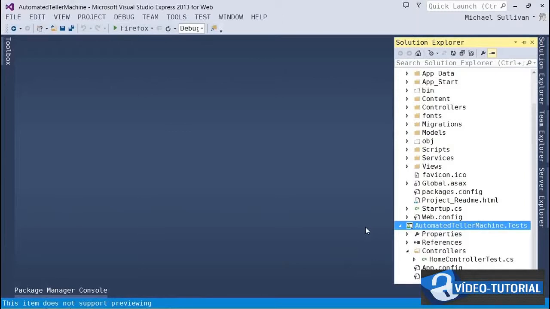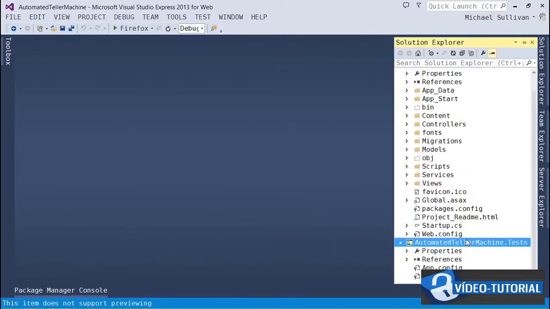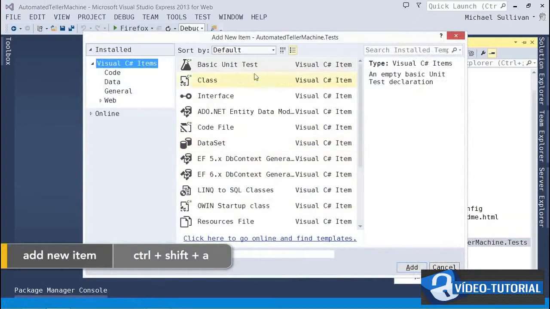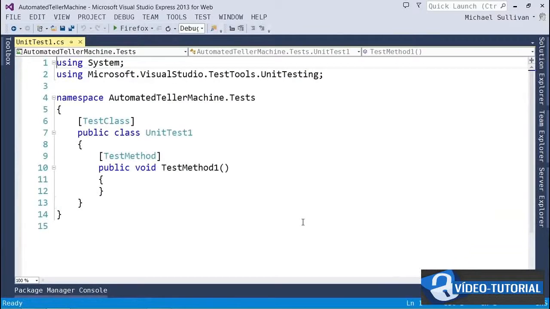For now, I'm going to remove that folder and start from scratch and just add a new test class by clicking on the project, pressing Ctrl-Shift-A, and selecting Basic Unit Test. And we can keep that default name. Inside, we see a shell of a class with a single method. Notice the TestClass and TestMethod attributes that decorate the class and the method. When we decide to run our unit tests, the unit testing framework will look for all test classes and test methods in the project that have those attributes. This test here doesn't do anything yet, but it also doesn't throw an exception, so it will pass.